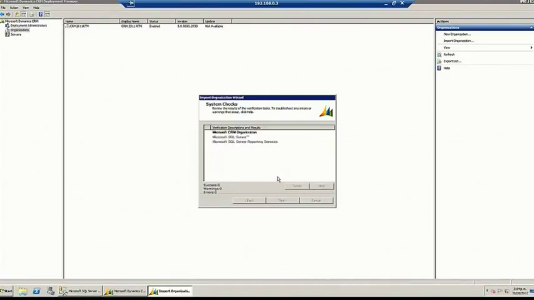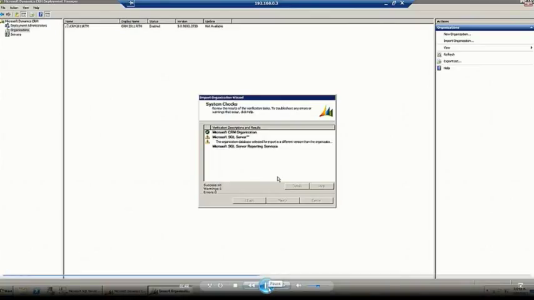CRM will now do a couple of system checks against your CRM organisation, or check against the database. It'll check your connections to SQL Server, and then it'll also check the connection through to SSRS as well. And that's the last step.